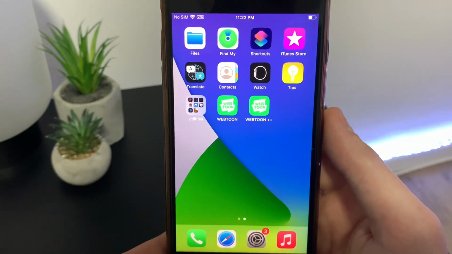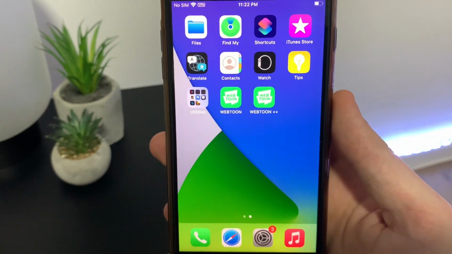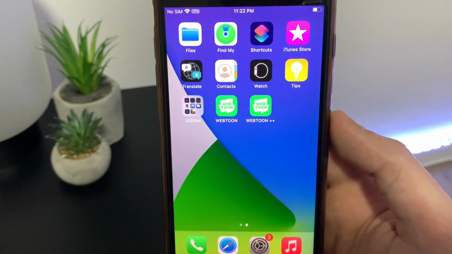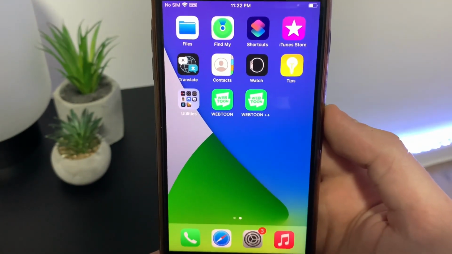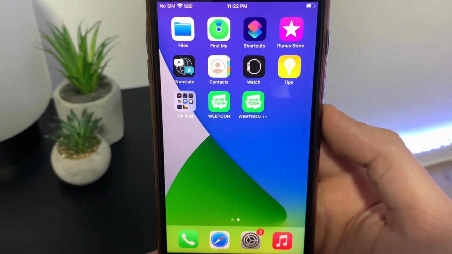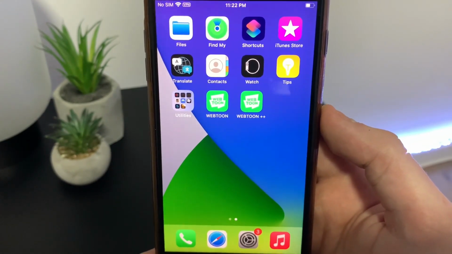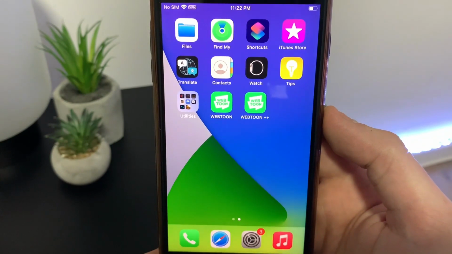I cannot guarantee that it works on all devices, but on my iPhone 8 Plus it works like a charm. As you can see here, I have the app already installed on my iOS device and I'm about to show you how I got it, and I will also explain how you can get it on your iOS and Android devices as well. So without further ado, let's get to it.